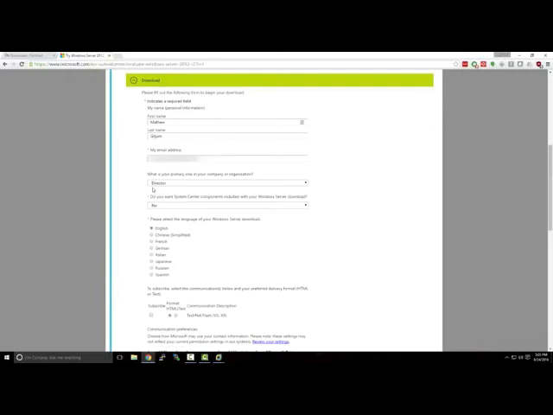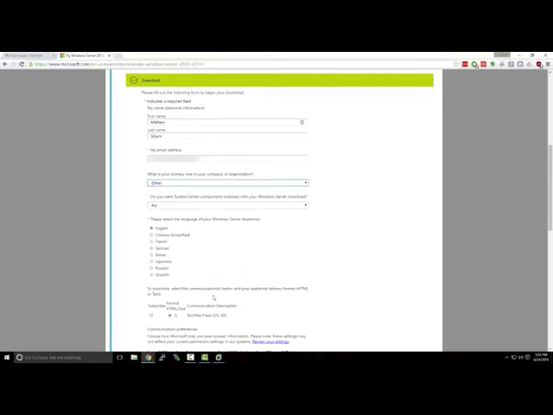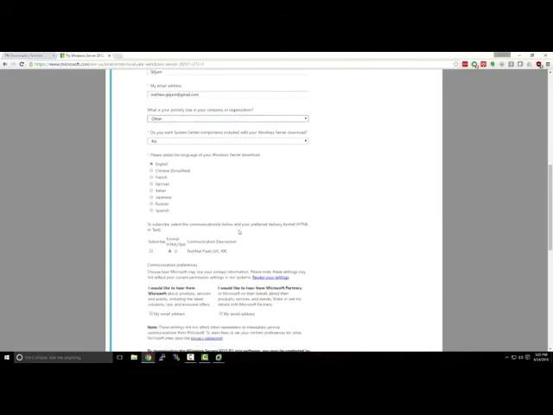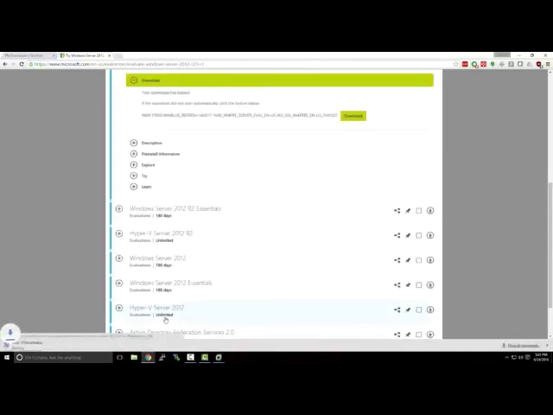And we'll fill in the information. Some of this information is not necessary. For instance, I can select Other for my role in my company or organization. We're just using this as an evaluation. We do not need the System Center components. And if you'd like to sign up for TechNet's communication emails, you can check the box for subscribe. We'll go ahead and click Continue. And our download will begin.